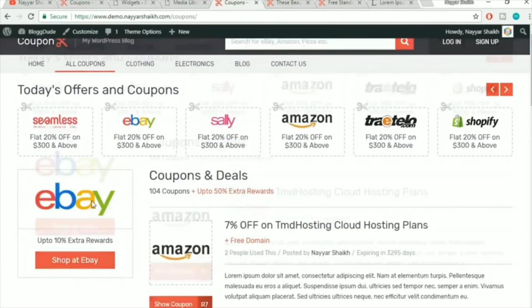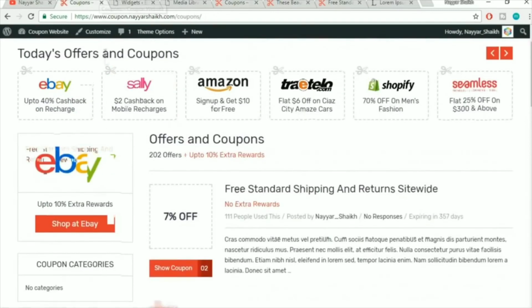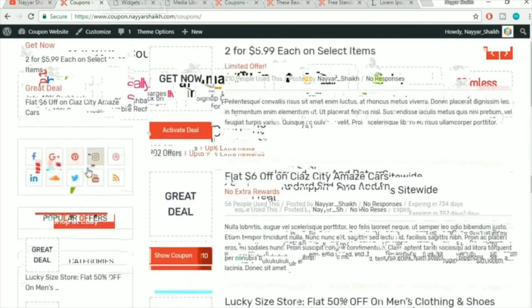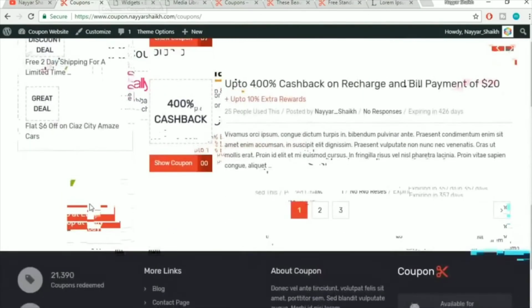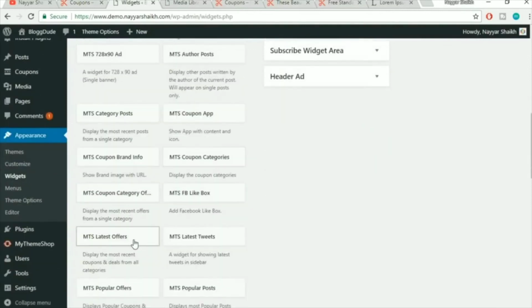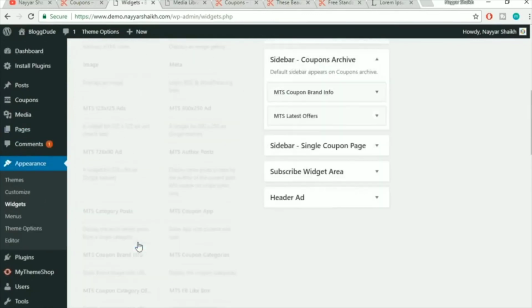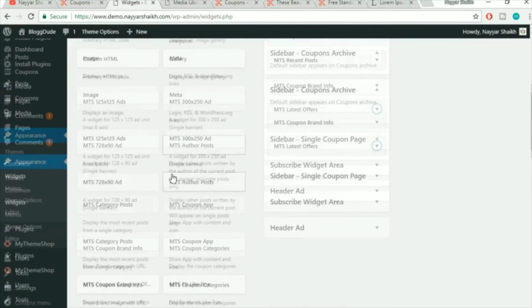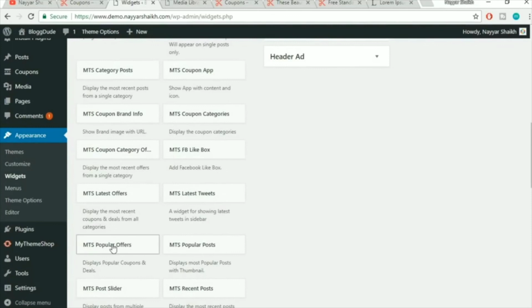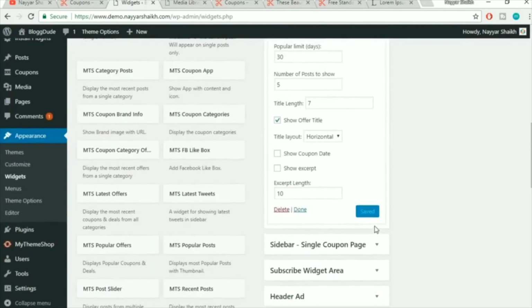Now as you can see we have this thing over here. Now after this we have coupon categories. After that we have latest offers, then popular offers and so on. So it's really simple. You just have to add these things. MTS latest offer, click on add widget. And similarly MTS popular offers, here it is, click on add widget and that's done.